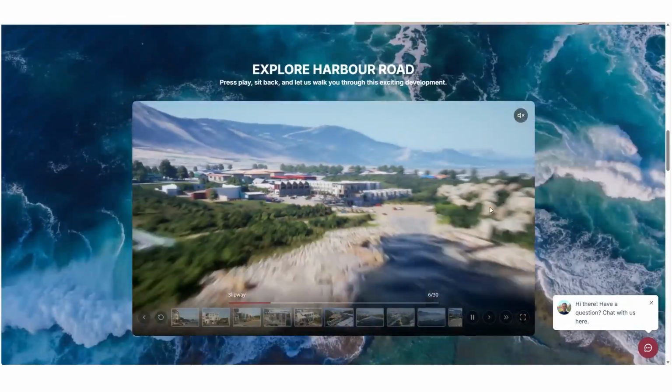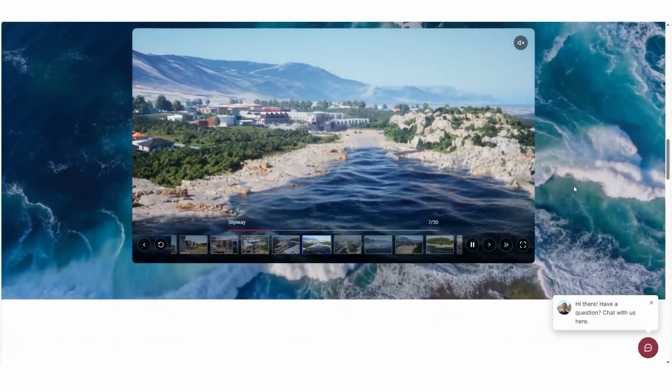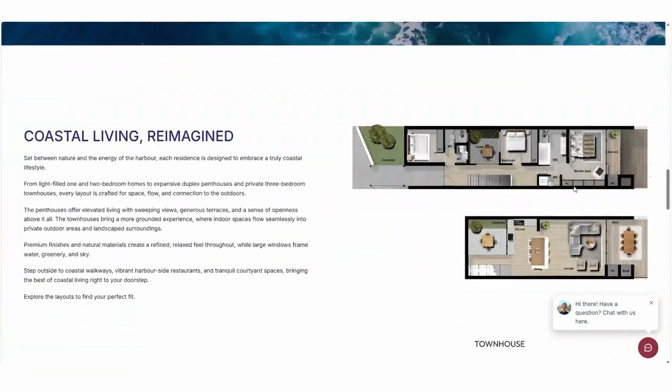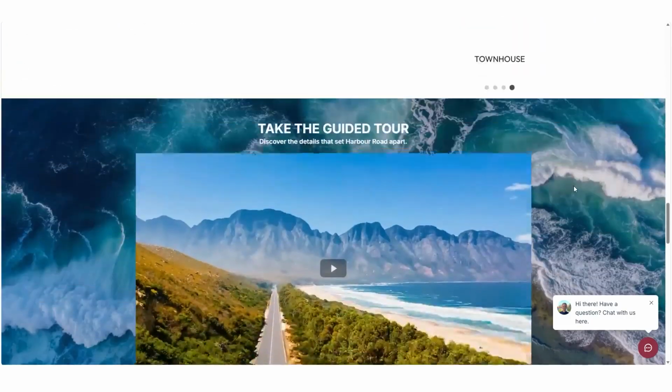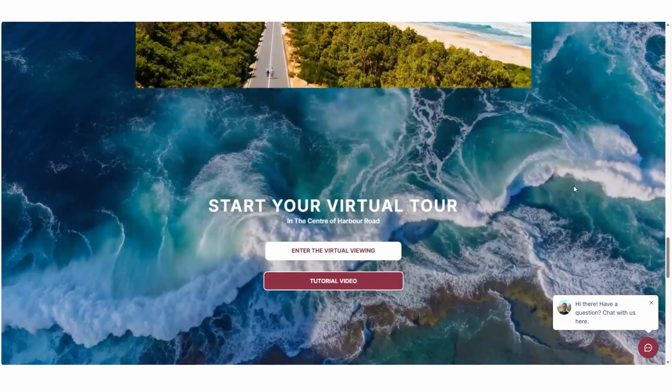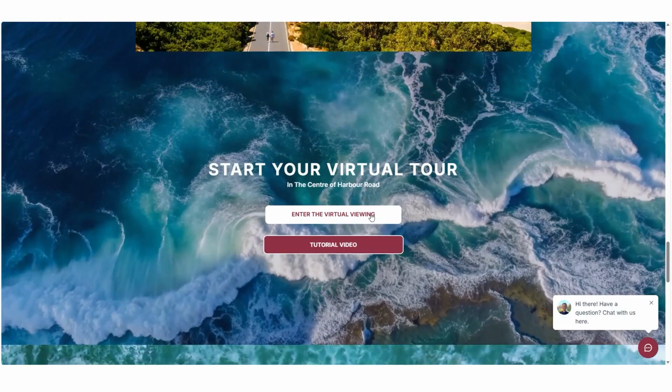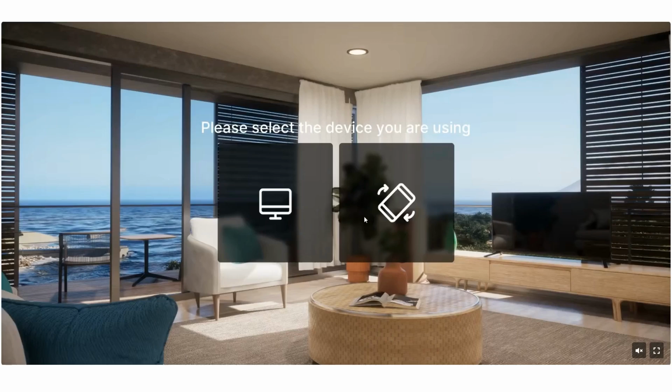And the key feature of this light touch model is just to drive enough of the curiosity in seeing the unique elements of this environment or this development before we actually go into the star of the show, which is ultimately our virtual viewing. Well, let's dive in.